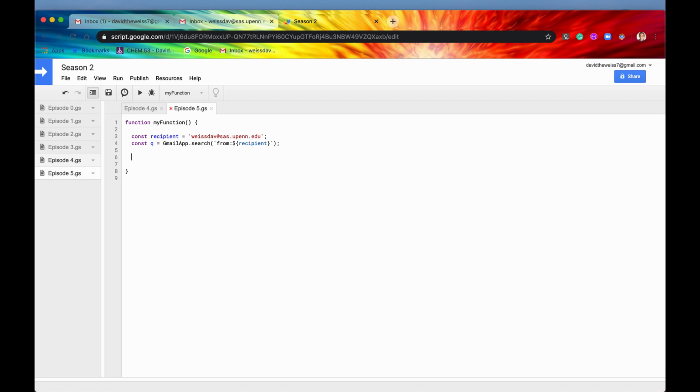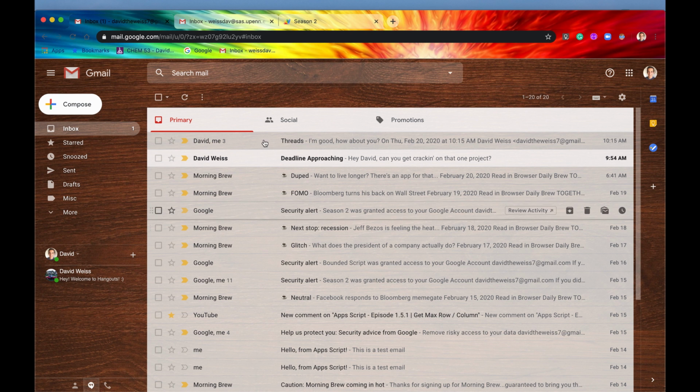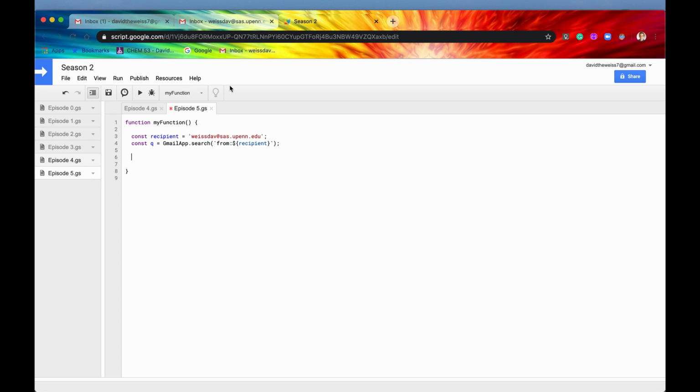So there's 2 ways to reply. You can either reply to the thread itself, or you can reply to a specific message. So replying to the thread basically just means you're replying to the last message within that thread. Since there's only one message in this thread, it doesn't really matter too much, but let's just go over it.